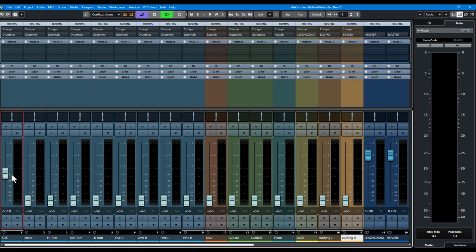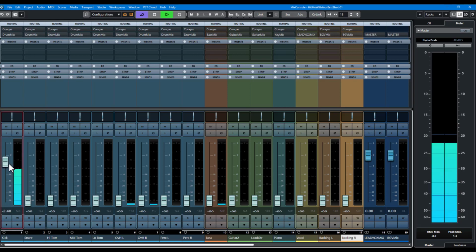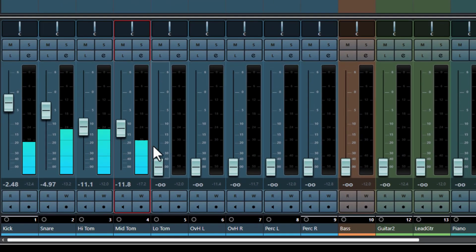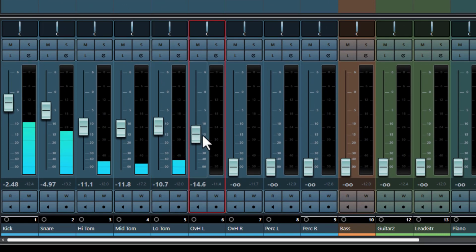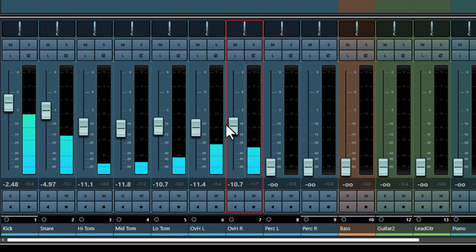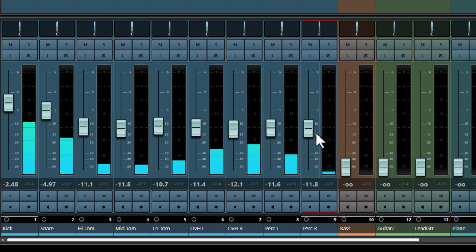So we'll start with the kick. Again, these will not have any type of processing on them. They're just going to be raw. Let's get some volume on that. So there's no gating or anything. Our overheads and our percussion. They had a percussion lady doing percussion.